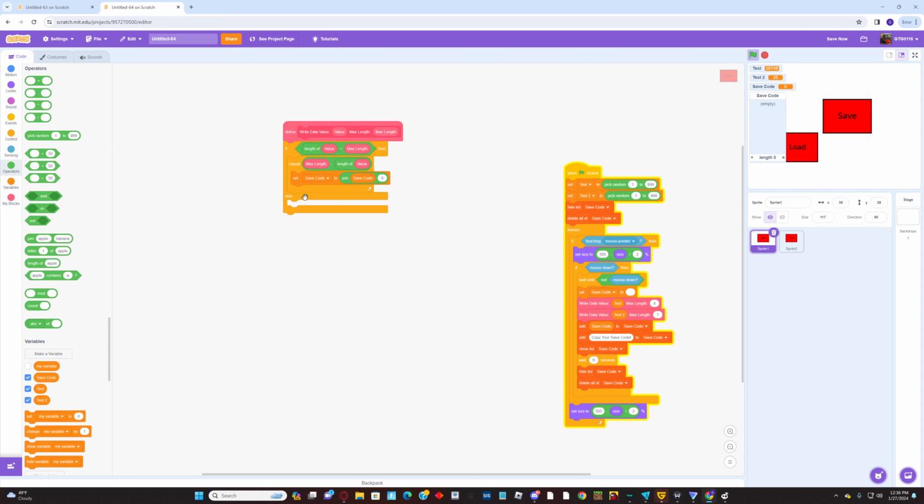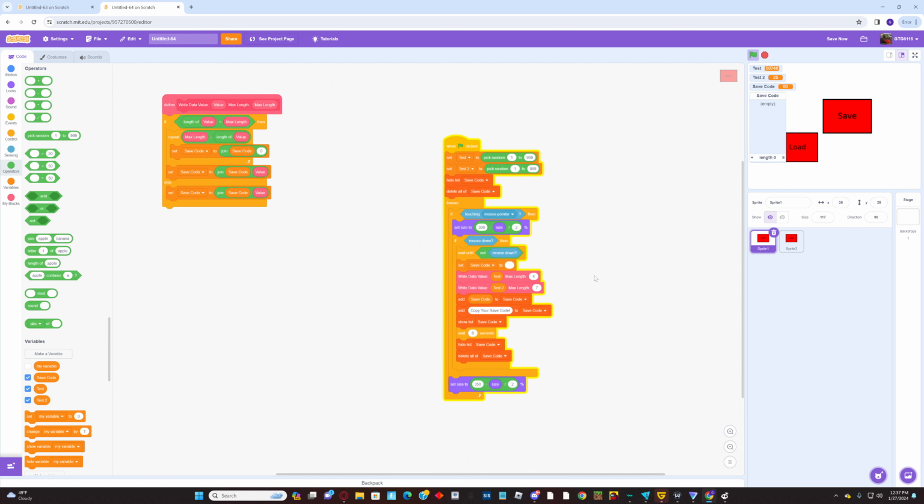Okay? Then you want to duplicate the set save code to join save code 0. You want to put it out of the repeat, okay? But still in the if it's true. And then put in value. Then else, you want to duplicate the set save code to join save code value and put the duplicate into the else. Boom. You have already made the first part of the save code system.